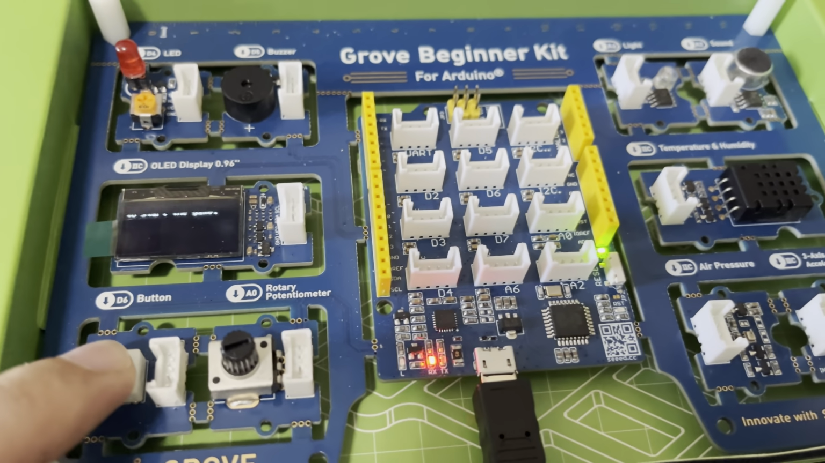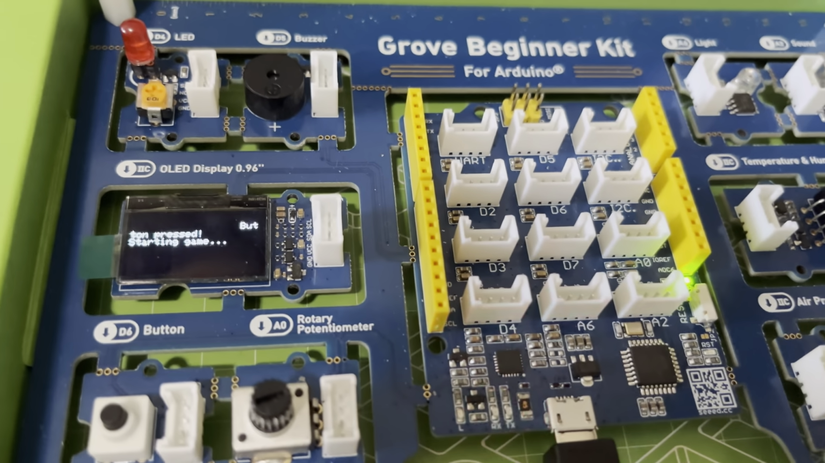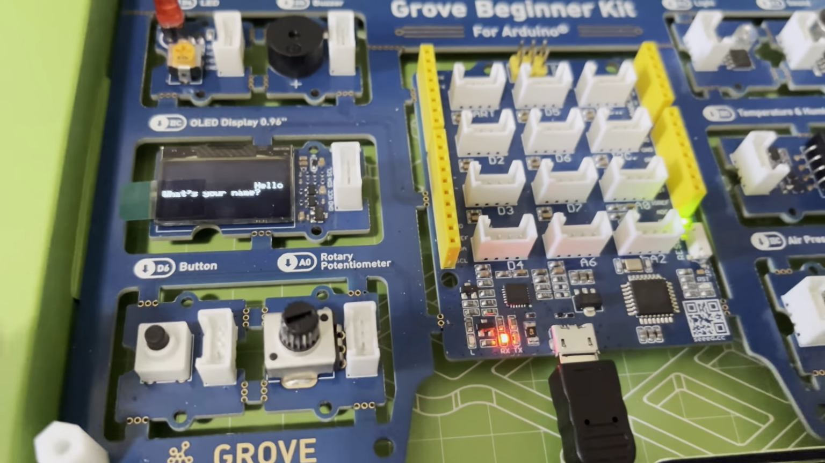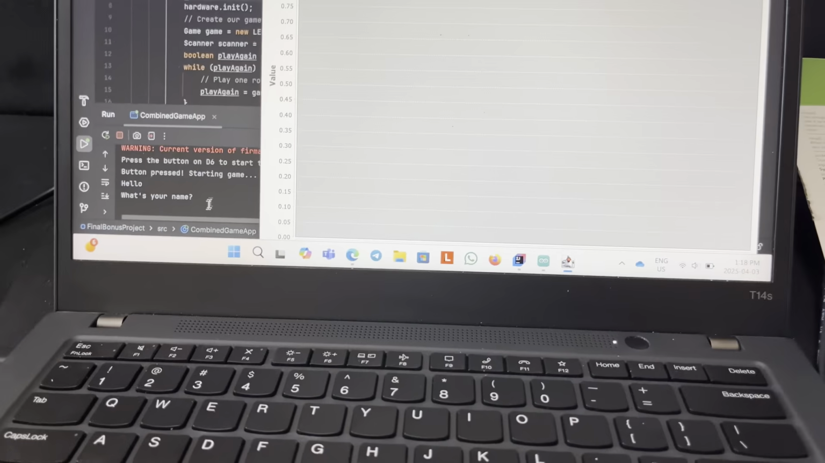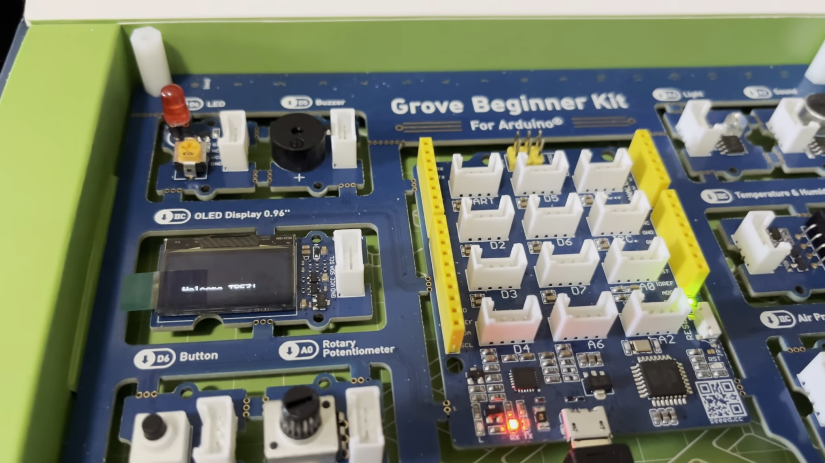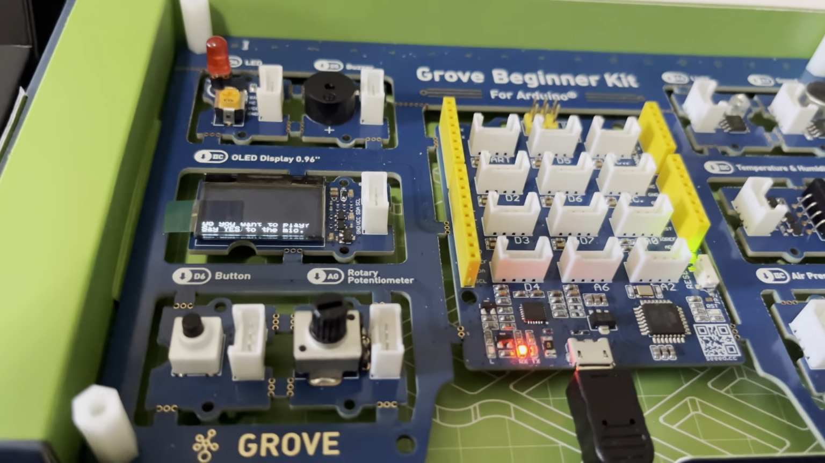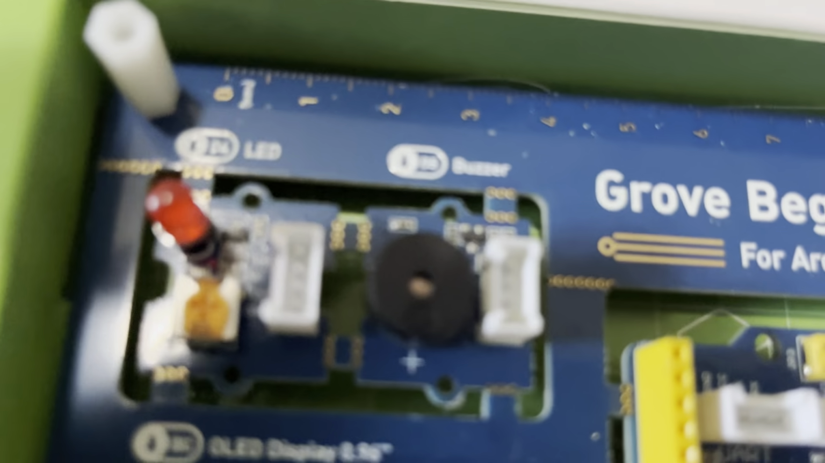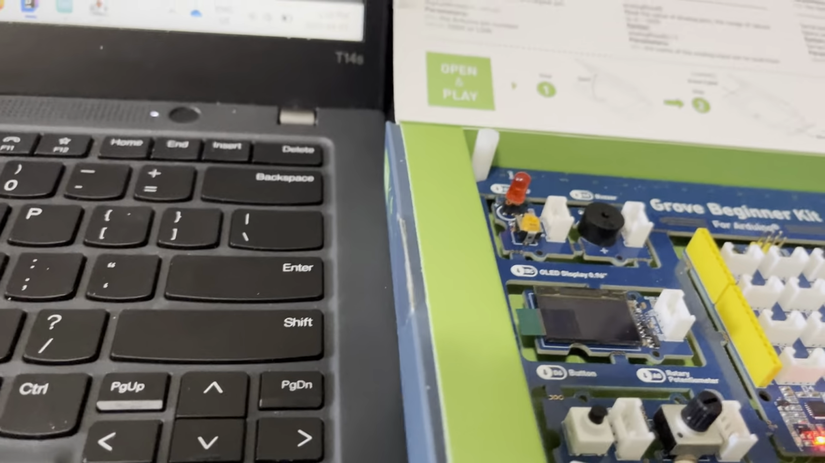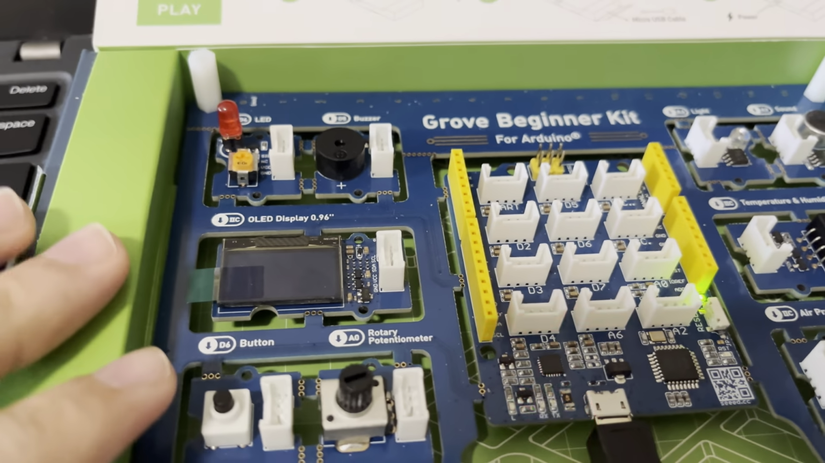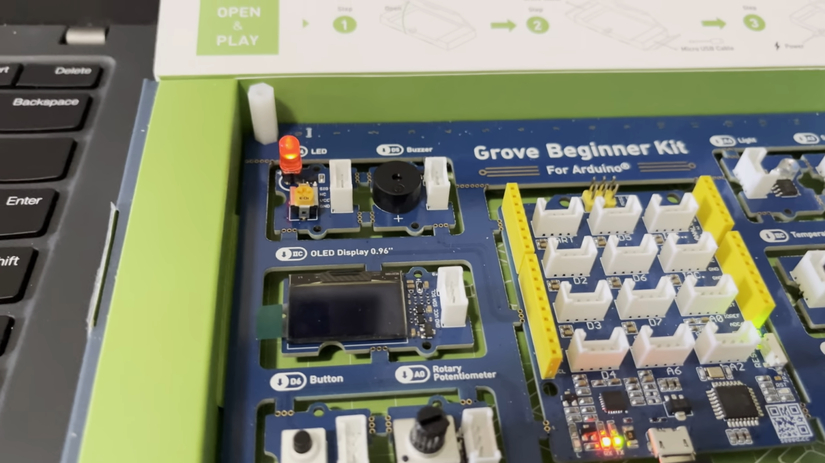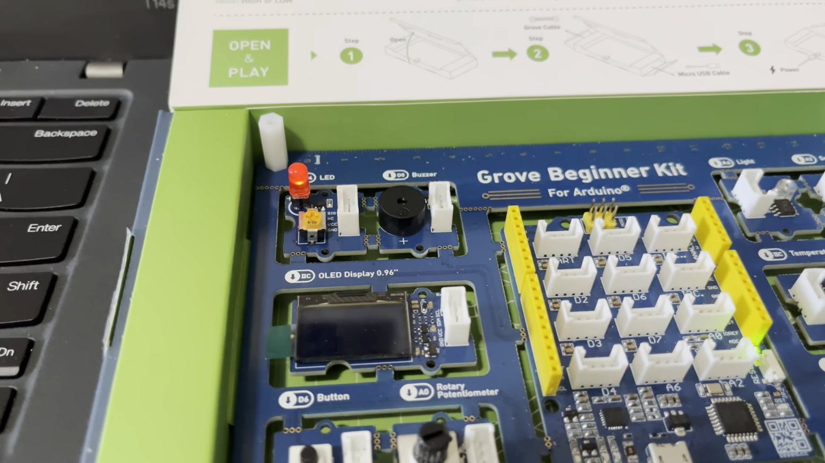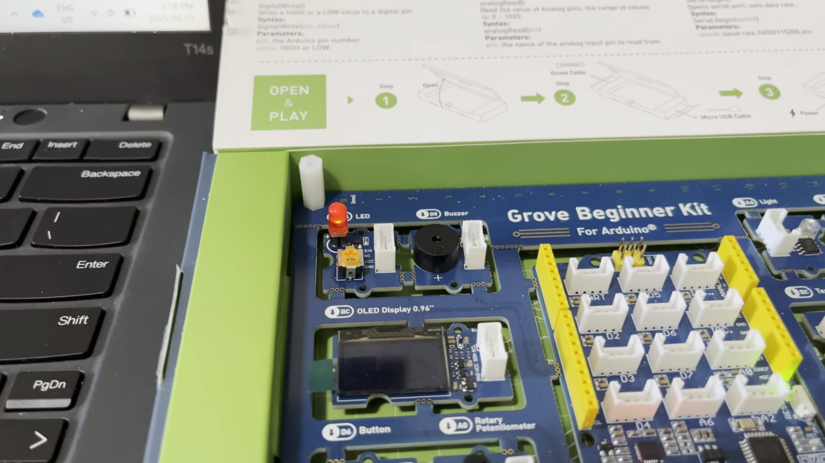I'm going to press the button D6, and it says, "Okay, button press, starting the game. Hello, what's your name?" I'm going to write down my name here, and it says, "Hi, Reza. Welcome to the game. Say yes to the sensor." Yes. It said that the sound was detected. Now I have to guess the value of the potentiometer.